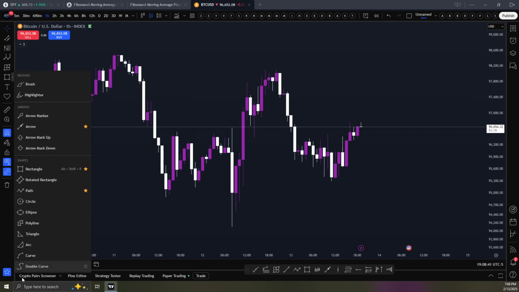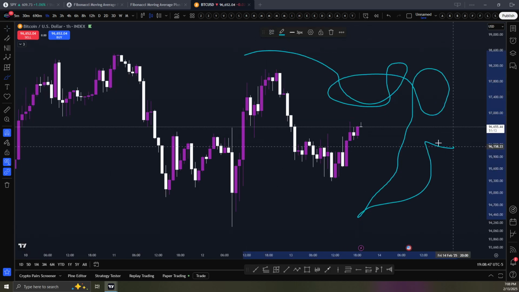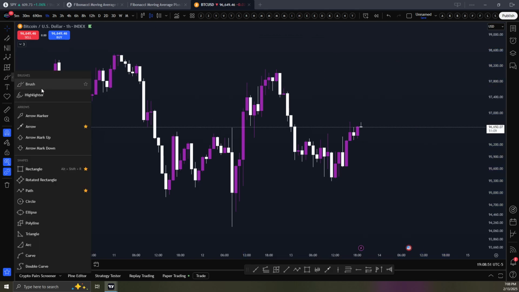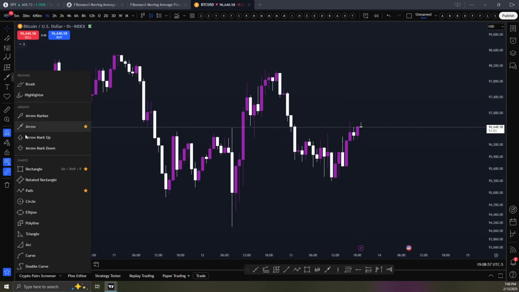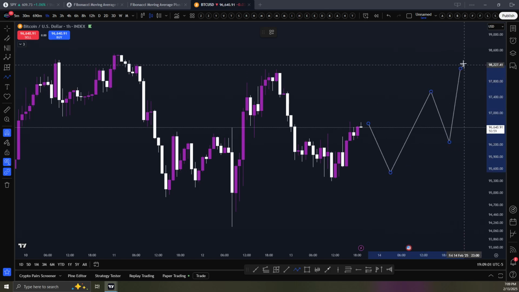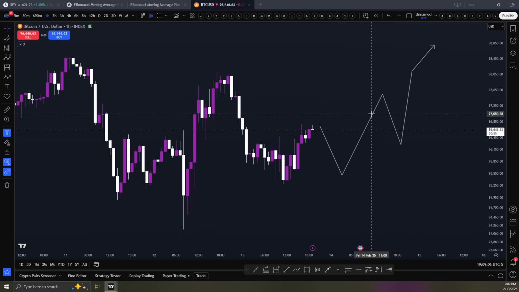Below that, you have more of your drawing tools. This is where we found our rectangle. There's also a brush. If you just want to draw pretty things on your chart or point arrows, stuff like that, you can use that. There's a highlighter. There's arrows. I like using the arrows to point at things. There's also the path. So if you're doing a prediction thing, almost like an Elliott wave or something, you can use that.